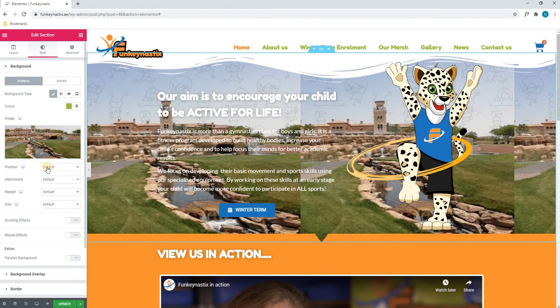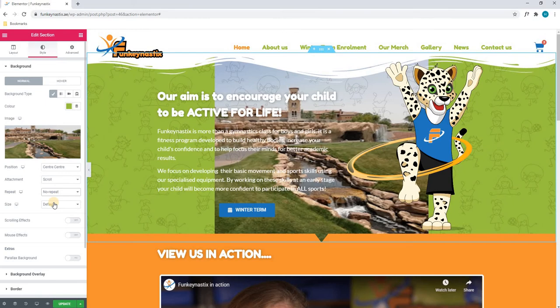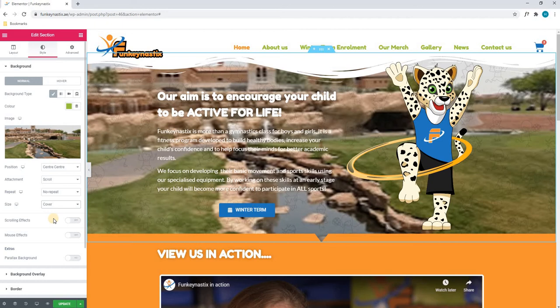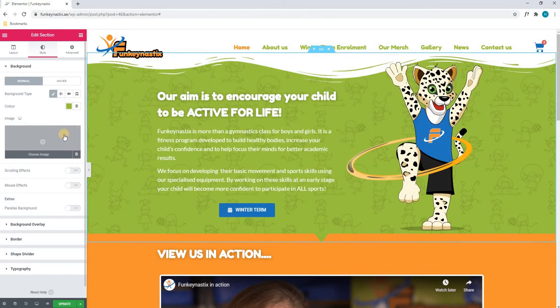Next, we can change the positioning. We will set this to center. The attachment we will set to scroll. The repeat options we will set to no repeat, so that there's only one image. And then the size we can change to fit to cover. Now I will remove that image, and we can do that by simply selecting the Remove button. And as you can see, it has gone back to default.